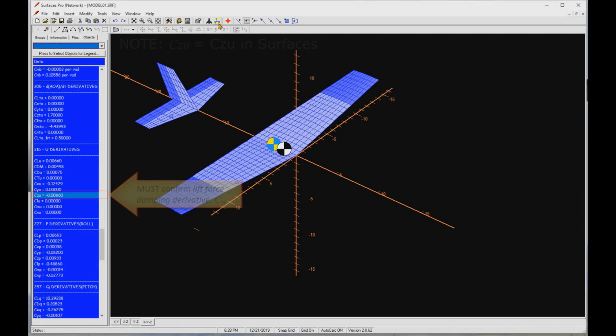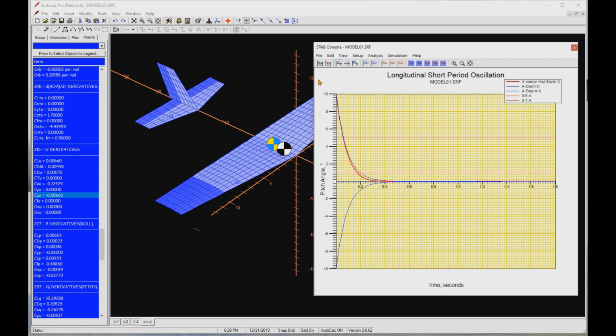We're done with the preparation. Click to open the STAB console. This tool does everything we need to show whether the most important dynamics are acceptable.